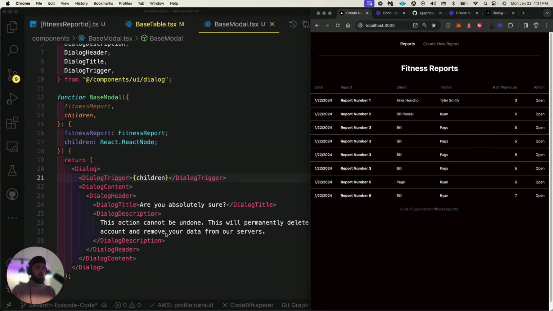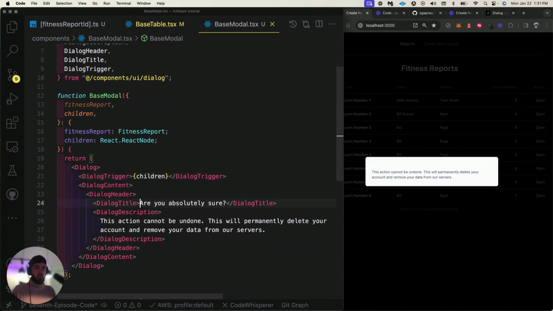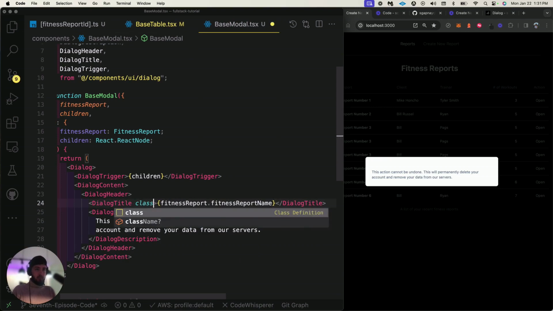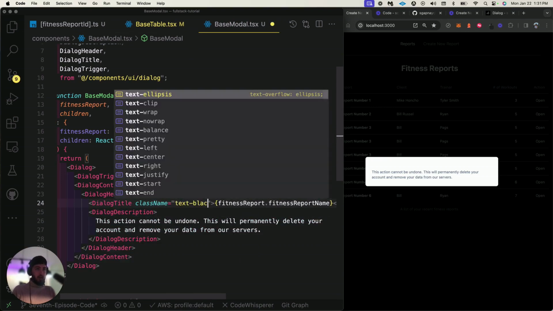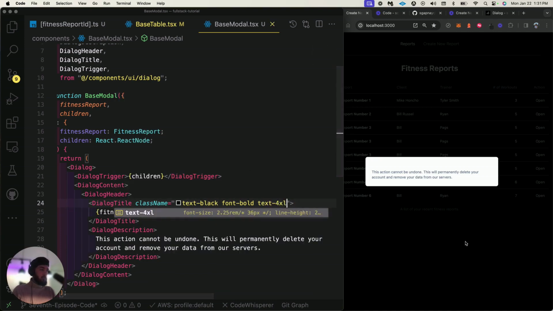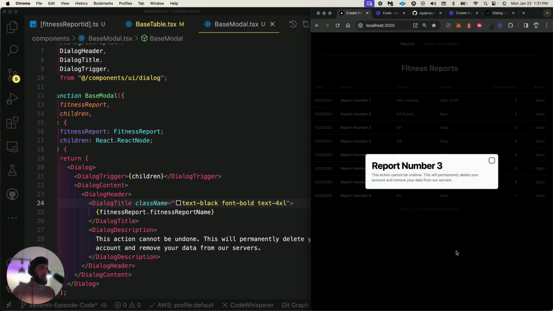Boom, there it is. But let's color it up because we have the wrong text in here. So what we can do is dialog title. We could say fitness report name, and it should pop up here. We can obviously color some of this stuff. So let's do class name, text black, and we'll say font bold and text 4XL. Let's see if that'll pop up. Boom, report number 6, report number 5. Look at that, guys. Pretty cool.